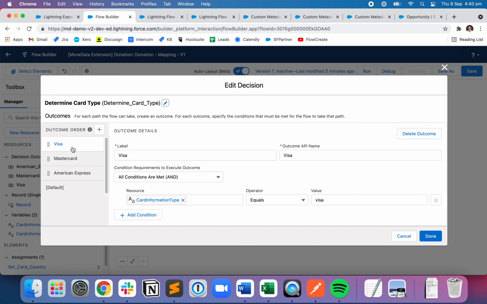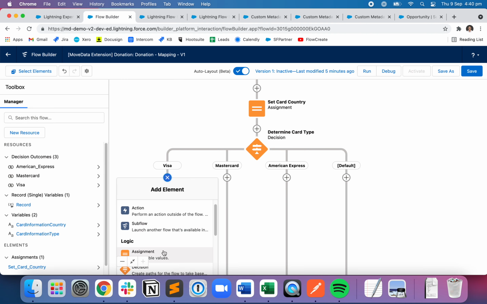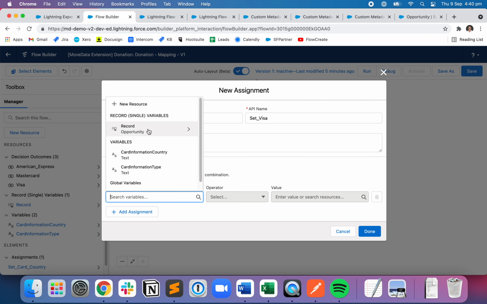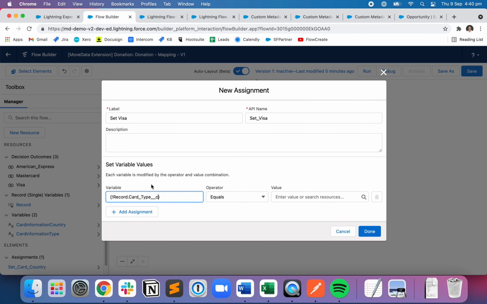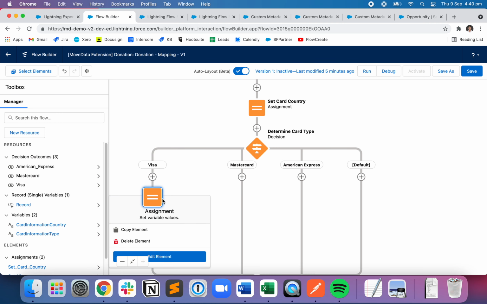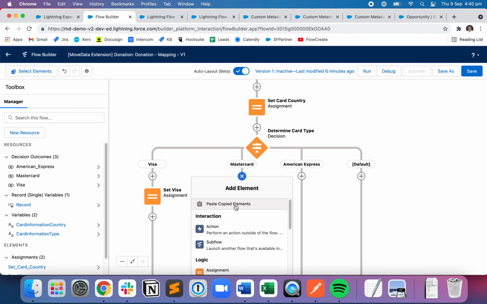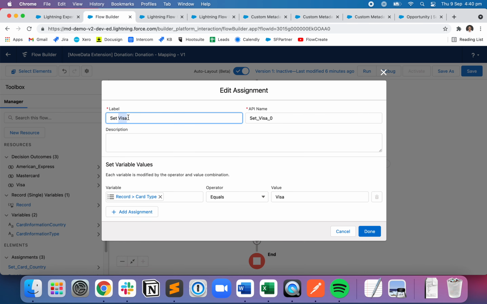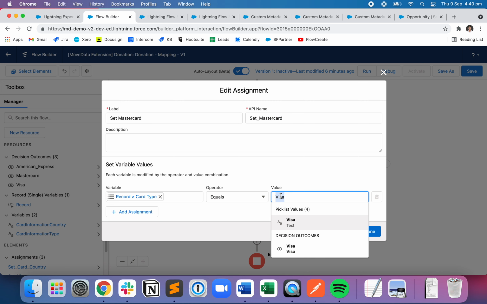So if we determine the card type, so card information type equals Visa, what I want to do is add an assignment. I want to say set Visa. So what do we want to set? We want to set opportunity and the field card type, and we want to make sure that it selects Visa. And we can copy this element and paste it here into MasterCard. So set MasterCard, when record card type, okay, MasterCard.